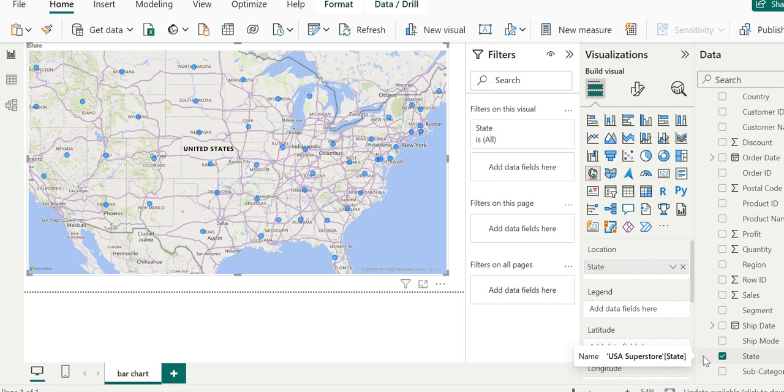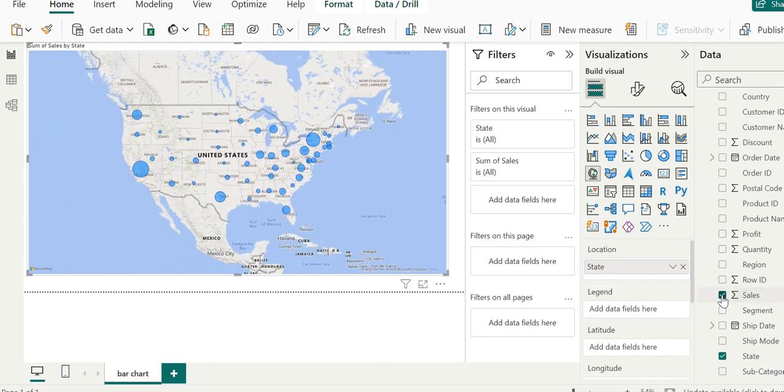It will also change the size of the circle. What we will add now, just go back and click on sales. If I want to add sales with state, then I have to click here. Now, you can see the map visualization changes, and the size of the circle within each state is now proportional to the sales coming from that state. For example, for the state of California, we can see the circle for California has the largest area.